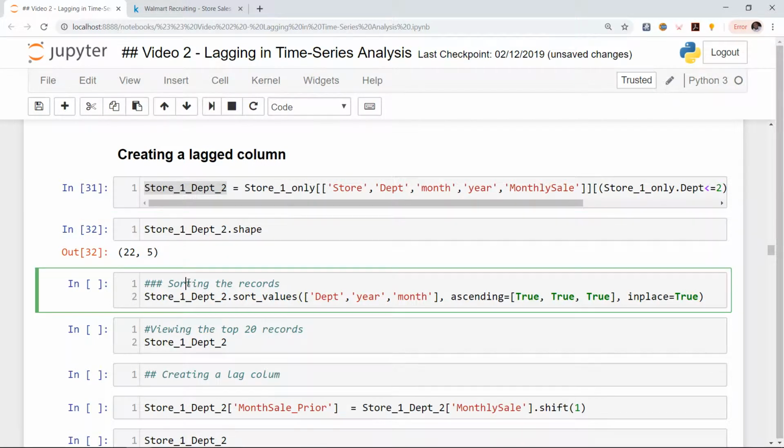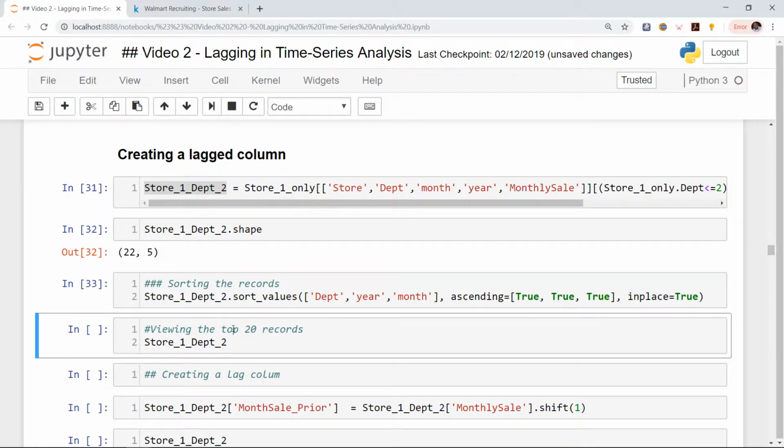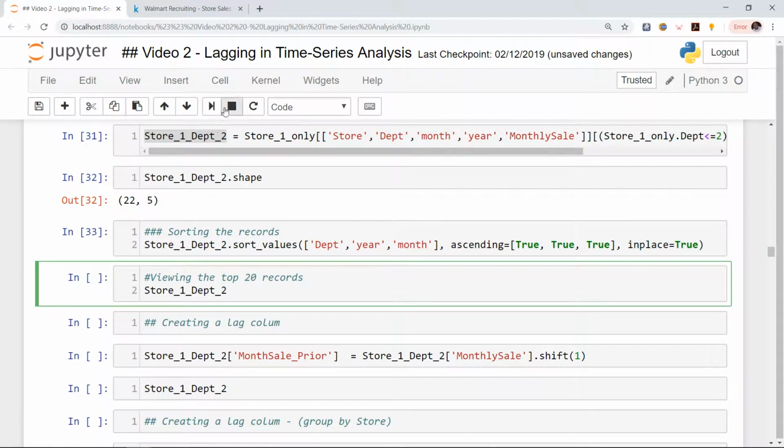Now we're going to proceed by sorting the records. We are going to sort them by department, year and month. We don't need to sort by store because we only have one store, and the method of sorting is ascending. So we are saying sort by department in ascending order, by year in ascending order, and by month in ascending order. The essence of inplace is to register it on the system.